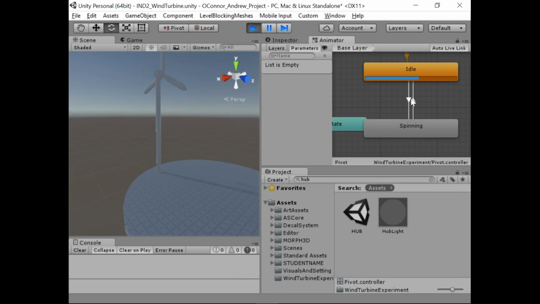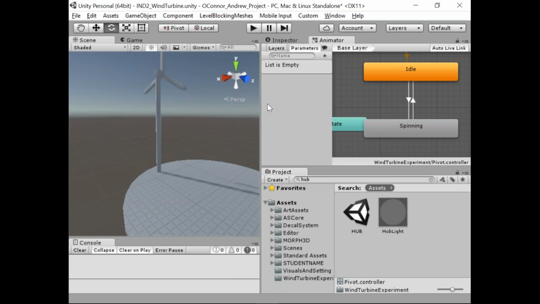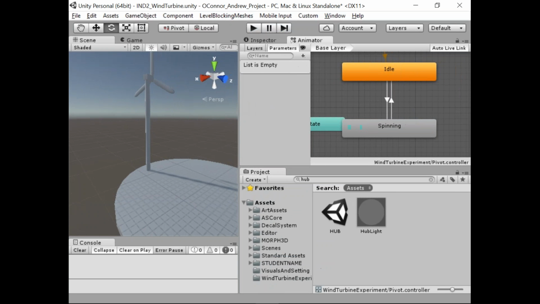But right now there are no conditions set, there's nothing to check to see if we've actually enabled this, or if we want to transition from one state to the next. So the next step is we want to add control so we can tell the system when to transition from idle to spinning. One way to do that is using what's called parameters.